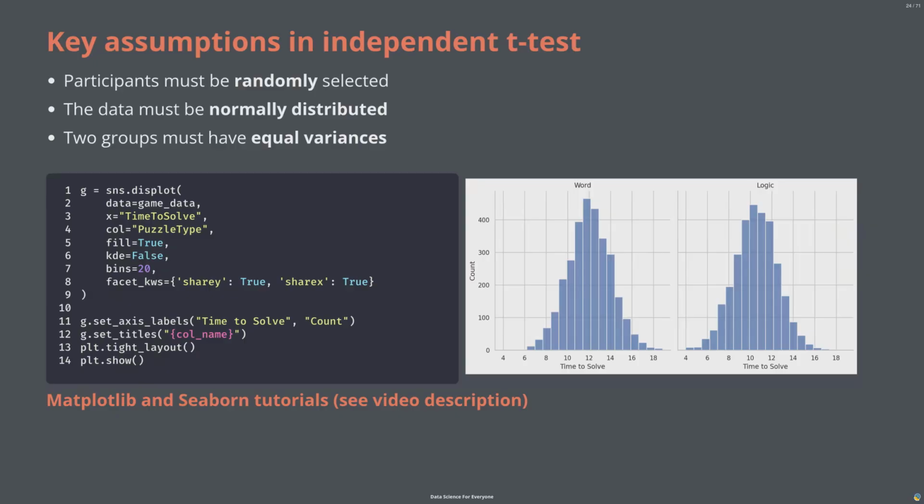To use an independent t-test correctly, several assumptions must be met. The participants for the test must be randomly selected. The data should come from populations that are normally distributed. The two groups should have roughly equal variances. We can use a histogram to visually check for normality. If the distribution looks fairly symmetrical, we can assume normality holds true, which it does in this case.